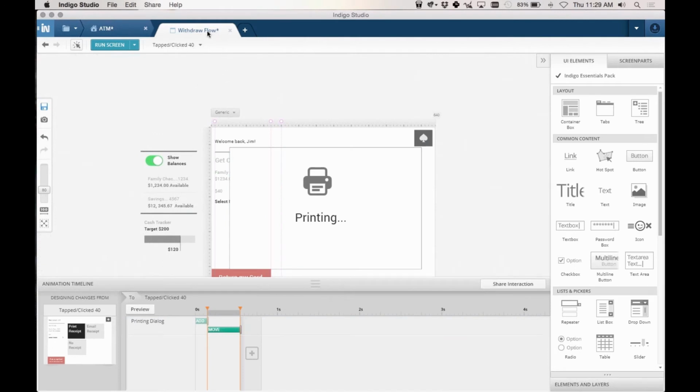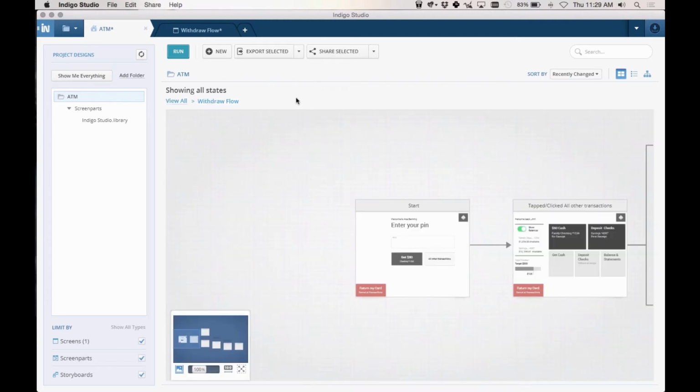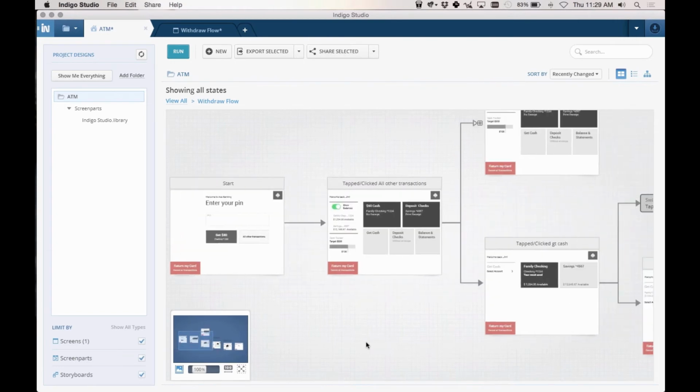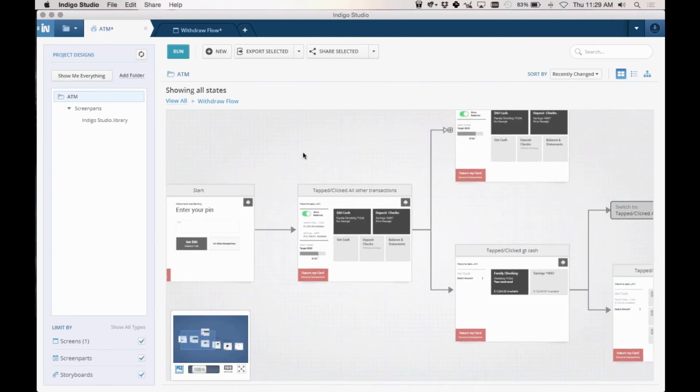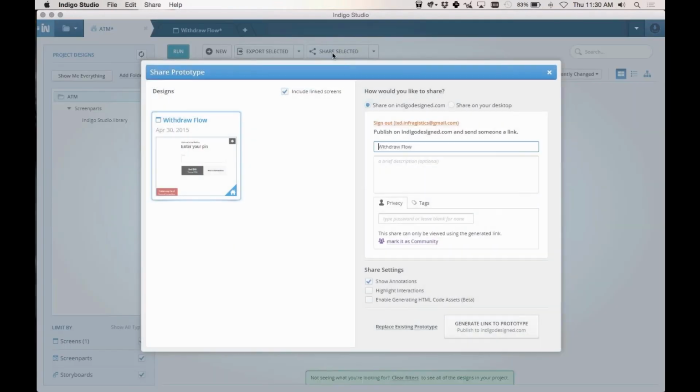So for that, what I can do is I can just go back to my project home, select the screen which I just designed, and this screen is just one encapsulation of the flow. I can just show you what that flow looks like by saying show states. And this is what I was originally showing you in the Interactions Explorer. I can go back and say share. When I hit share, you see our share dialog, which has two basic options. One is to share it on indigodesign.com, which I'm going to talk about shortly.